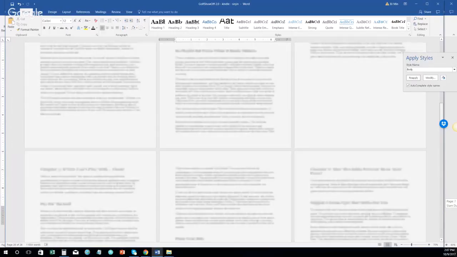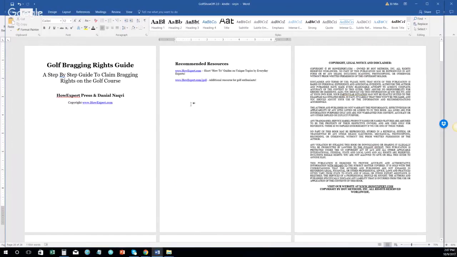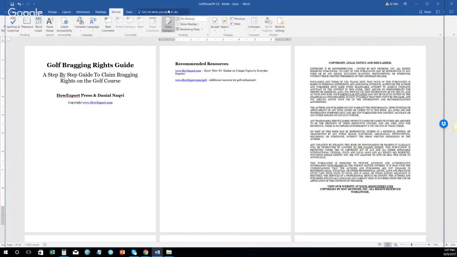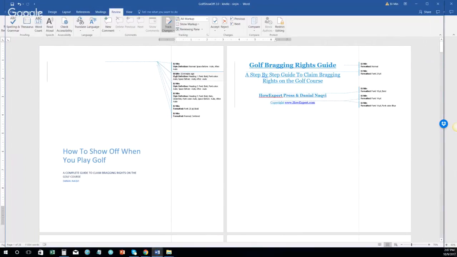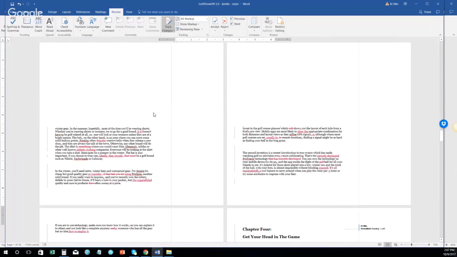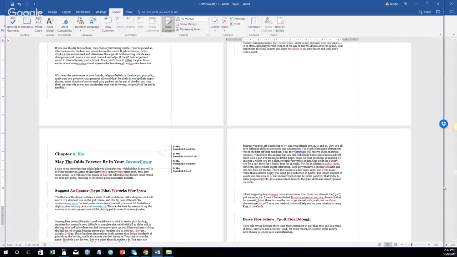This is a short, to-the-point guide. We're pretty much finished, but now we're not finished yet. Remember review in the very beginning, we show no markup. We have to accept everything. So if you show all markup, do it like that. You'll see all these things show up. That's how the book is going to be submitted. So it's not finished yet.